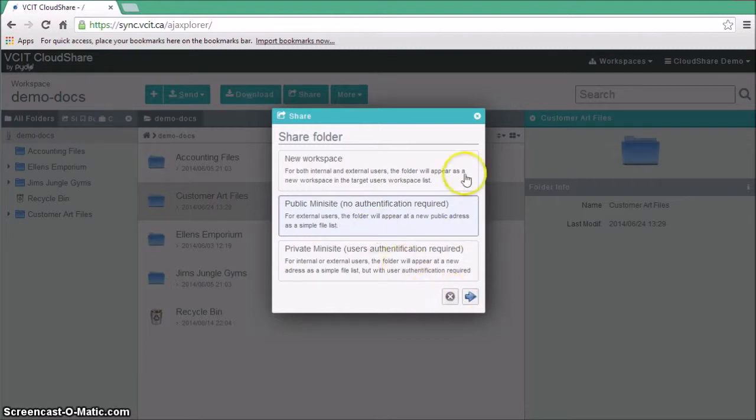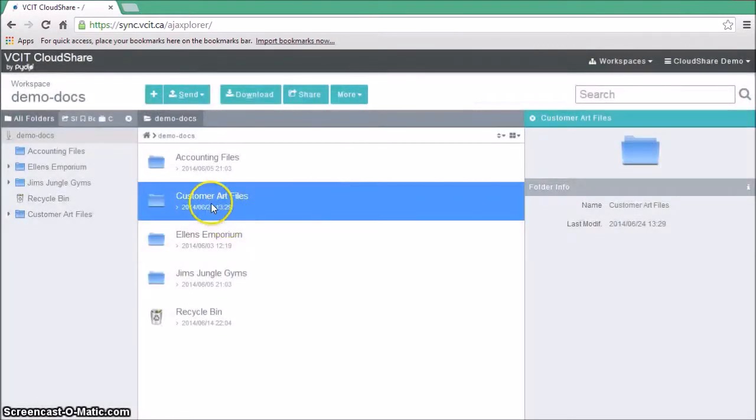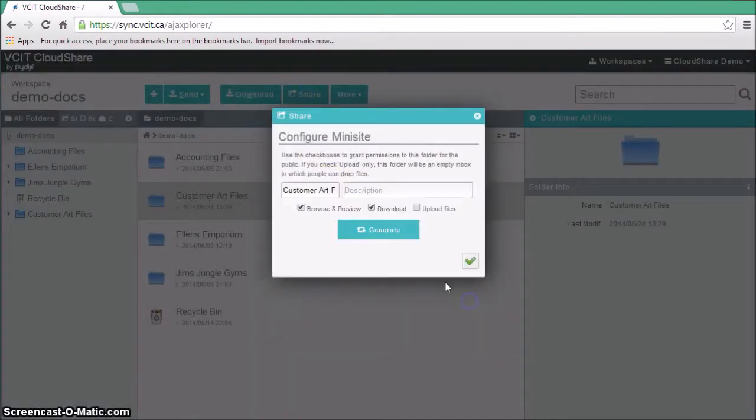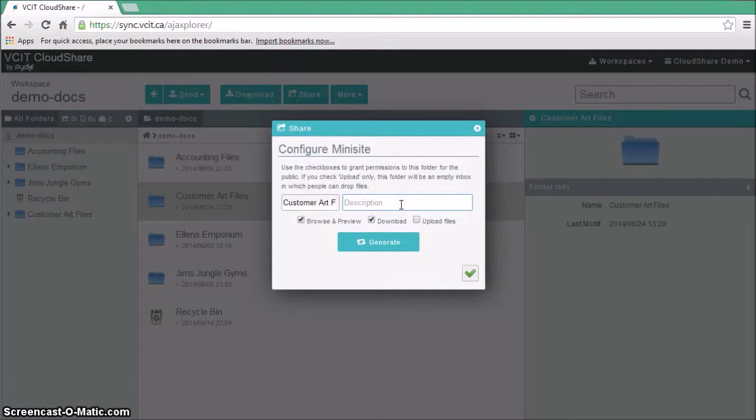Suppose a graphic artist named Lynn needs an easy way for her customers to upload art files. She doesn't want to deal with user accounts or passwords, and she wants to keep all of her customer art files in one place. Lastly, Lynn doesn't want her customers to be able to see each other's files. In that case, she would create a public mini-site, provide a description, and select only the Upload Files checkbox, and then she would generate a link.